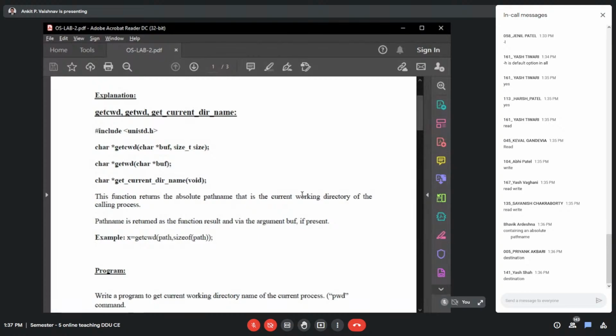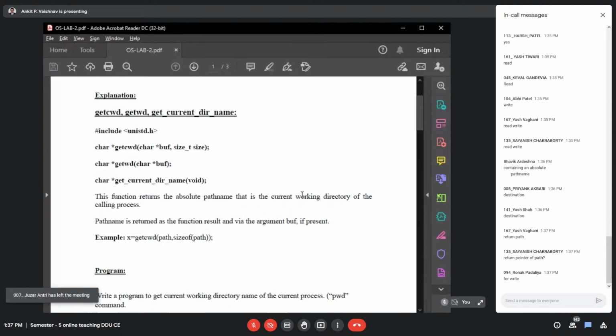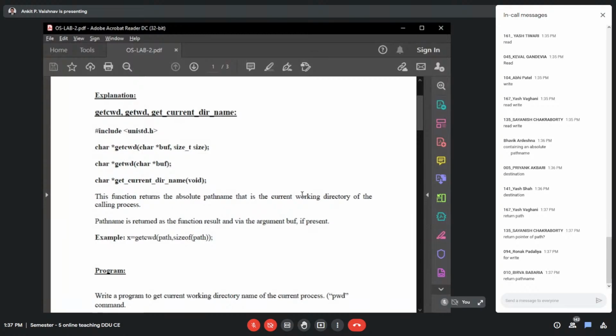Character pointer is a return type. So what does that signify? It returns the pointer of the path. Okay, so actually it returns the same thing. By same thing, what I mean is it will return the name of your current working directory.